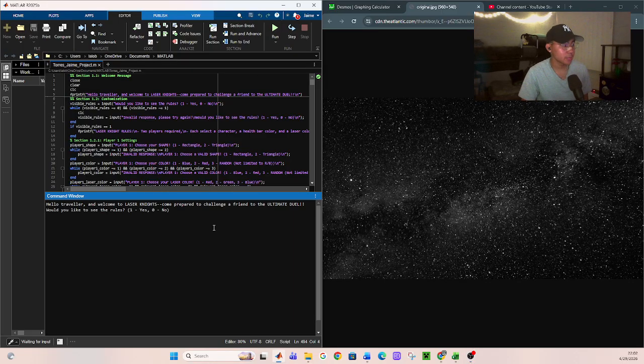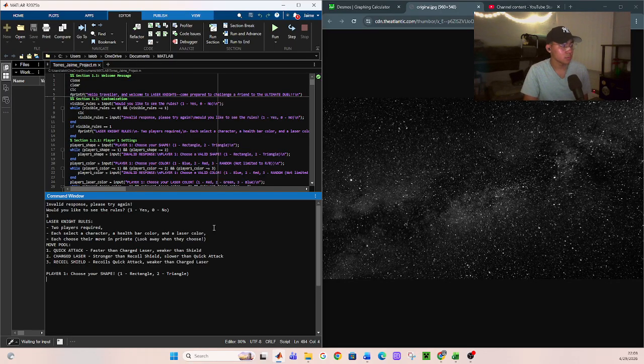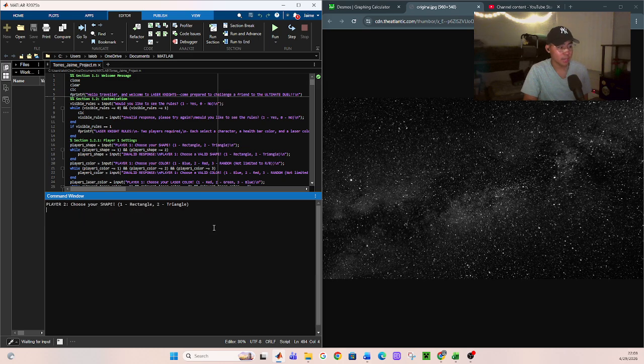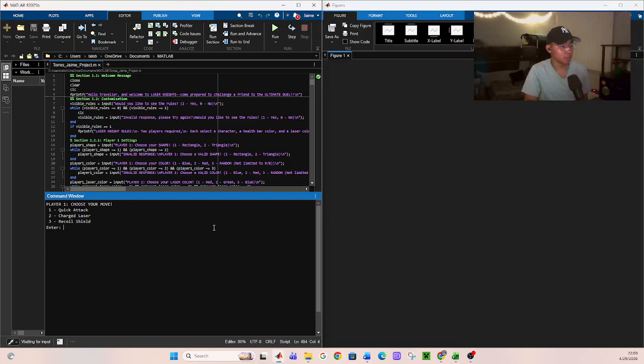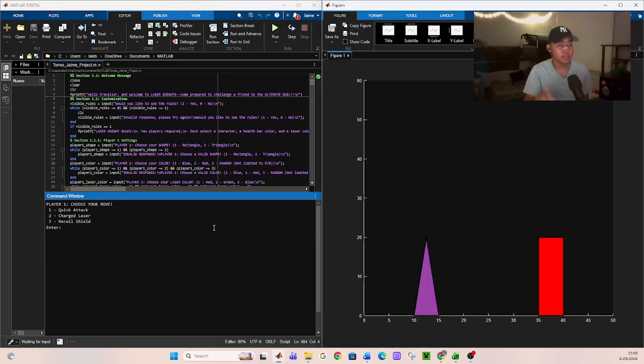So at the very beginning of the game, obviously you get some text, and then you come with the rules. If you put in any input other than the inputs that are required, you'll get returned invalid responses. So in this case, yes, we would like to see the rules. And then it allows player 1 to choose the shape. So in this case, we're going to go triangle, we're going to do random, and red, and then rectangle, red, and then blue. And then it creates the shapes.